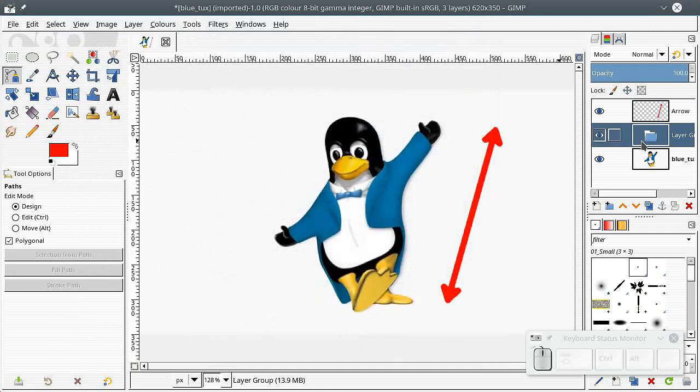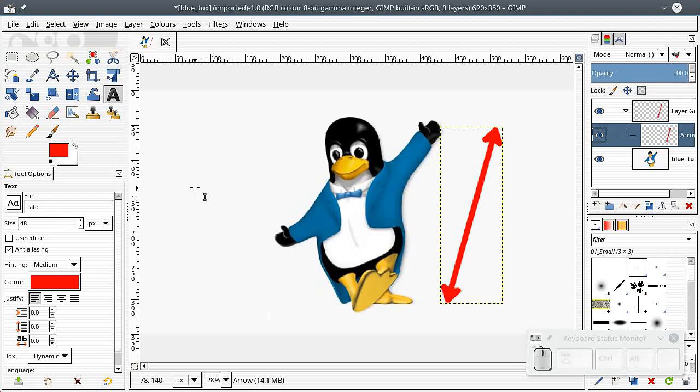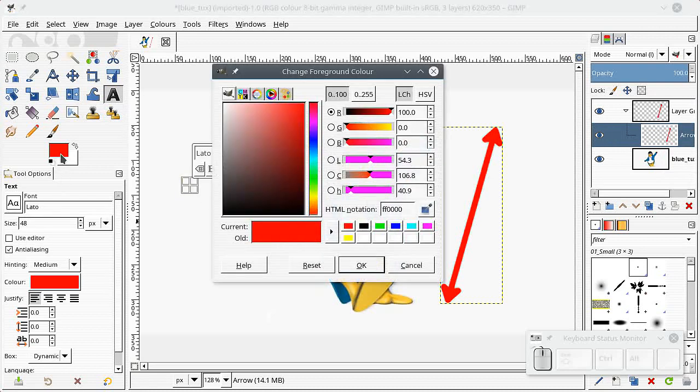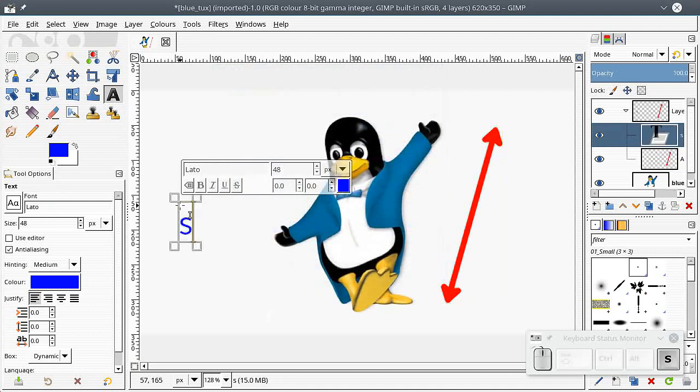I want some text. First I'll drag that arrow into the layer group, and the text will now come above that arrow in the layer group. We'll put some text in, choose your font, choose your colour, maybe adjust the size, all sorts of things, and move it somewhere close to the arrow.